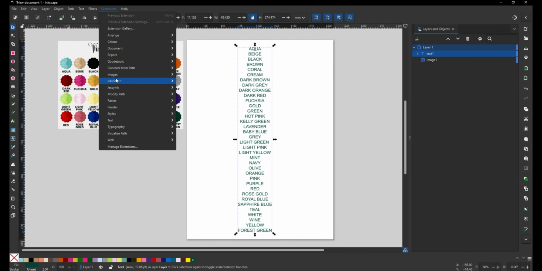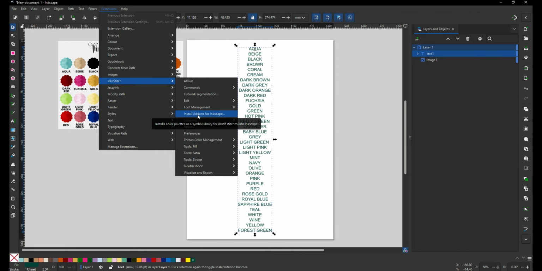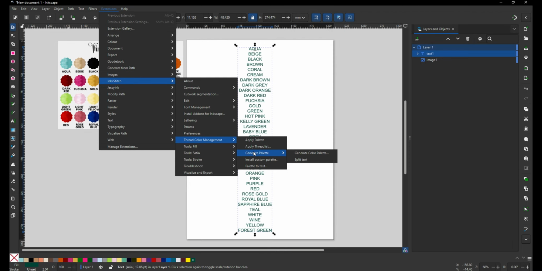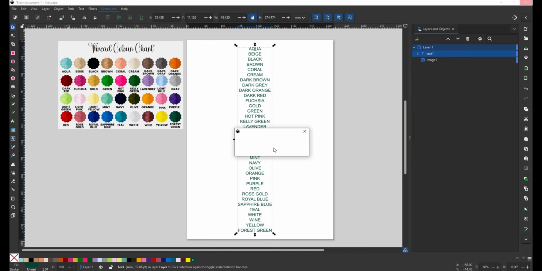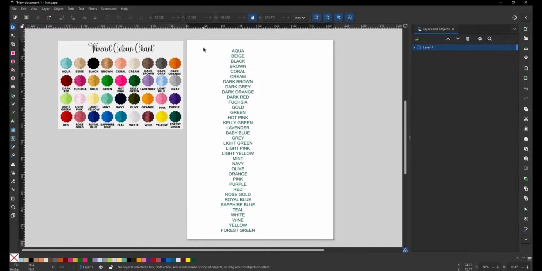Next, we go to the Extensions tab, Inkstitch, Thread Colour Management, and here we choose Generate Palette, and then Split Text. This will split our single block of text into separate lines so every colour becomes its own row. Now, we need to add the colours one by one.